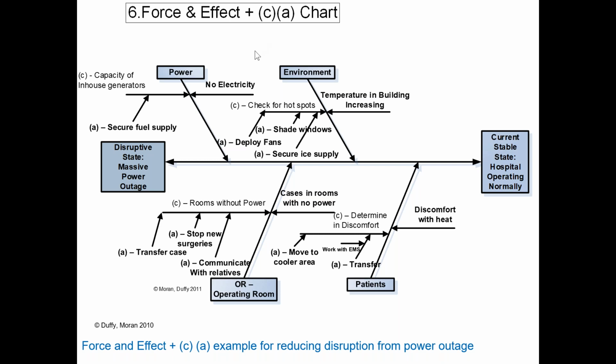What happens here is that you'll see the standard fishbone process. And certainly we use just the standard 4Ms or whatever you want to use. In this particular example, in healthcare, what we have is a disruptive state, the massive power outage in a hospital. Now, in the force and effect chart, rather than have the issue here in the nose of the fish, we go to what is the intended outcome. And the current stable state is the hospital is operating normally, even though we may be running off of generators. We've had an electrical outage of some sort.